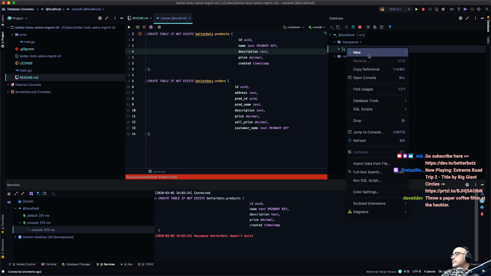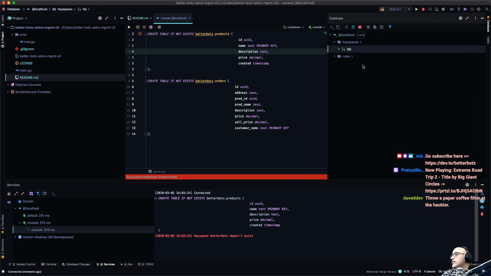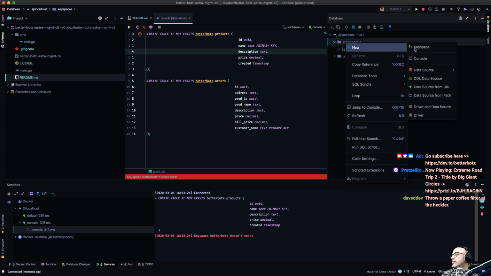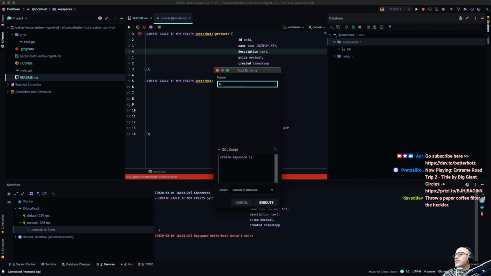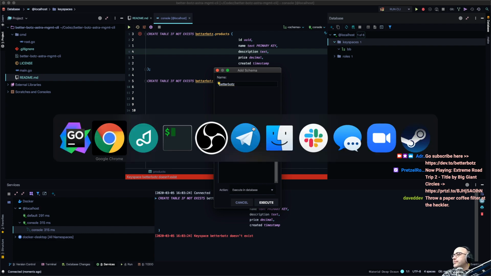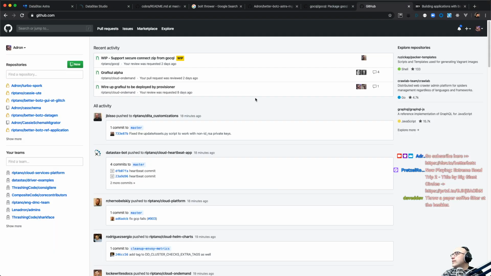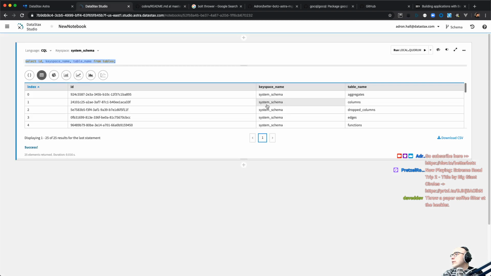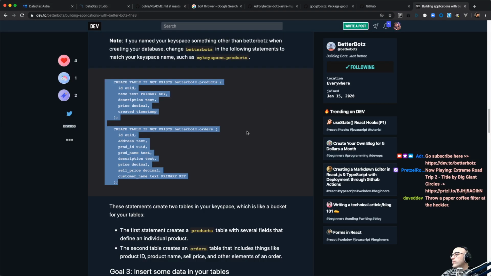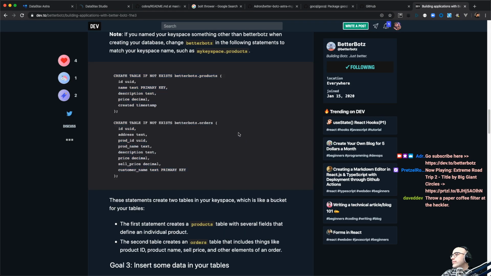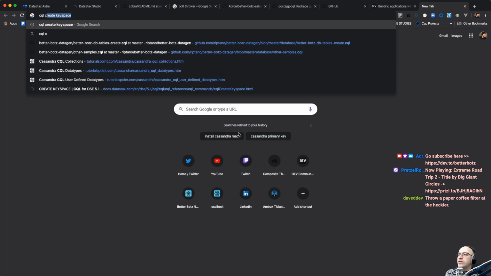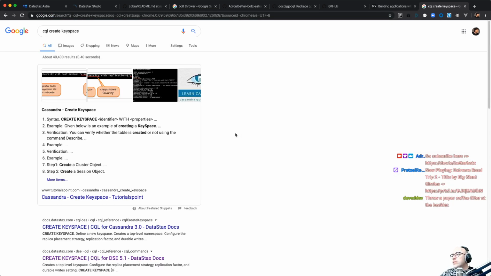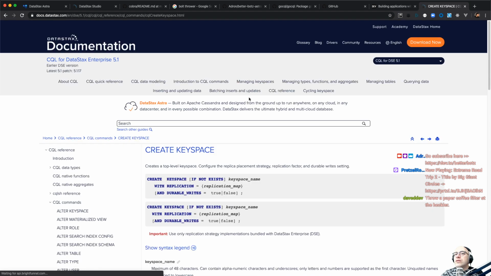Oh, what's my food? Okay, how do I rename a keyspace? Wait, actually, let's just make a new keyspace. Call it Better Botz. Where's that other stuff? I already forgot that SQL, create keyspace. There we go.